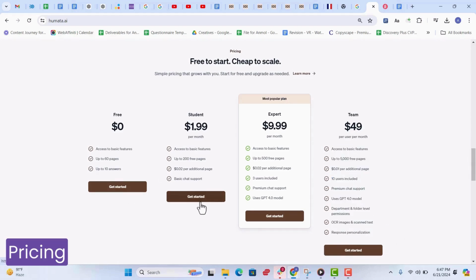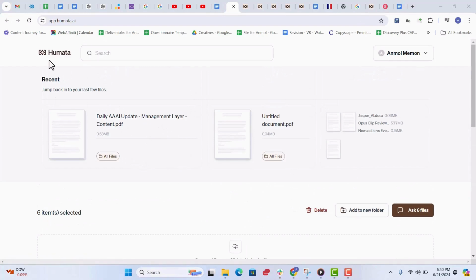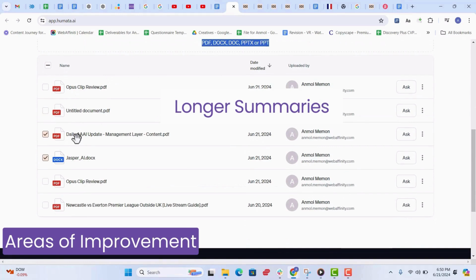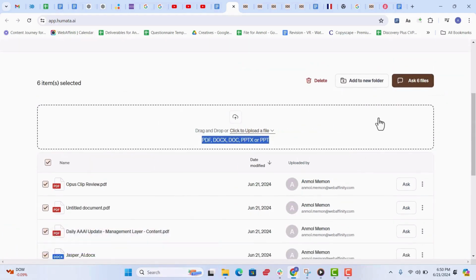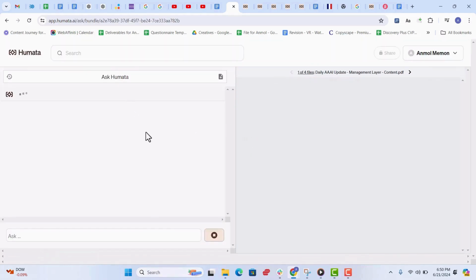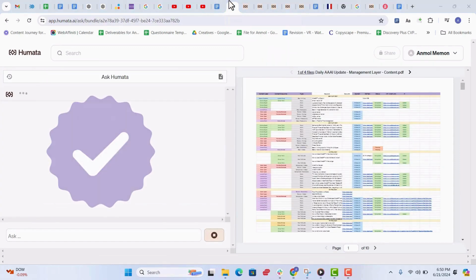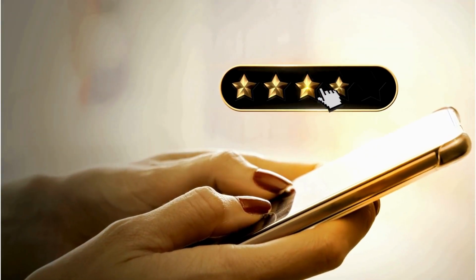Overall, Humata is a solid tool with core features like precise highlighting, multilingual analysis, and accurate page referencing. However, there are a few areas for improvement, like longer summaries, if needed, of course, in-app editing, multilingual queries, and Excel support. But it has really boosted my document analysis game, and I'd really stand by it. It's definitely worth a try, and I would give it a solid 3.9 out of 5 for sure.